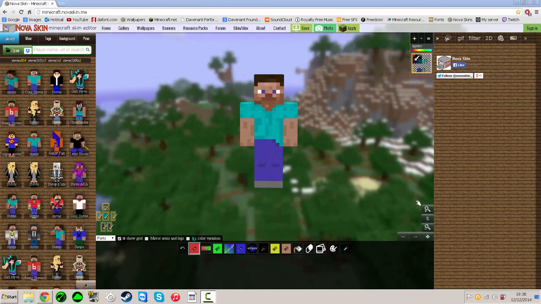To make our Minecraft skins more Christmassy, we're going to be using an online Minecraft skin editing tool called Minecraft Nova Skins. To go to this page, I'm going to leave a link in the description below. The link is minecraft.novaskins.me. You can also just type in Minecraft Nova Skins on Google, and if you click on the first link, it should take you to this page.